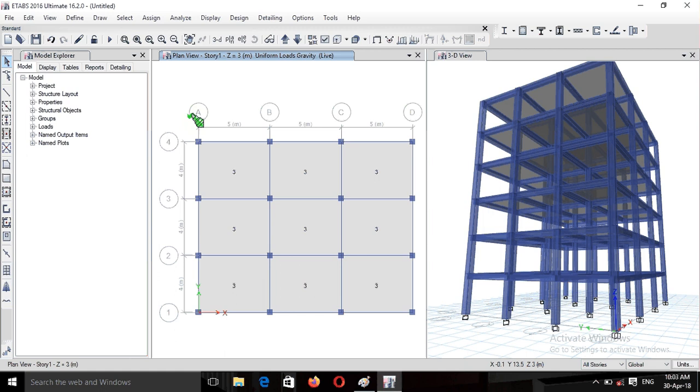Okay, the self weight of column, slab and beam, the software automatically considers. We don't need to provide the self weight of structural members. Okay, so now we are providing the load of the exterior wall. Exterior wall load comes on the exterior beams only. So for that, first select the exterior beam. I am selecting the beams one by one.